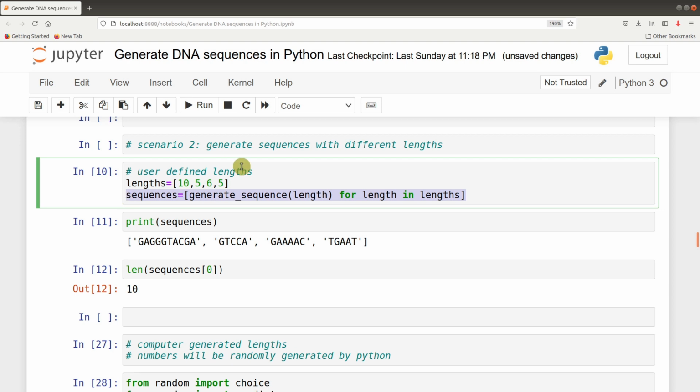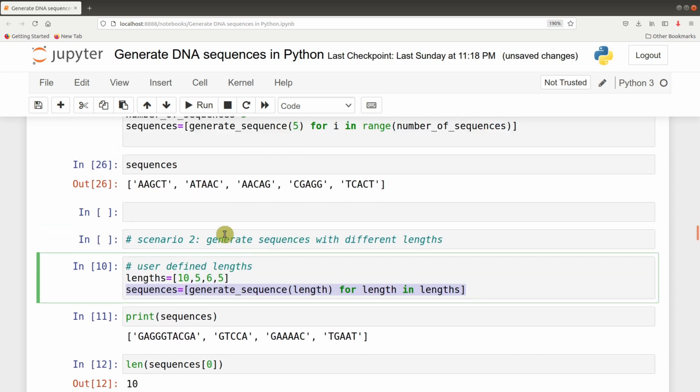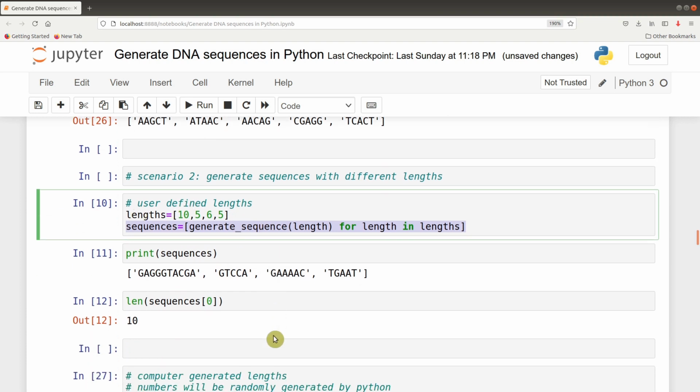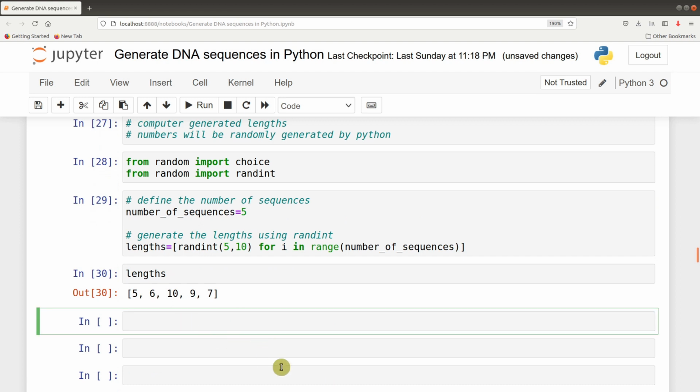From here, we use the same code as what we had with the user-defined lengths. Now the difference between the user-defined lengths and the computer-generated length is that here the computer will do the generation of the length. Here we define our lengths, but the code for generating the sequences is the same. So let's generate the sequence here. So we say generate sequence length for length in length. So here we are iterating over this length, and then we call the function, supply the length, and the sequence will be generated. So let's run it.